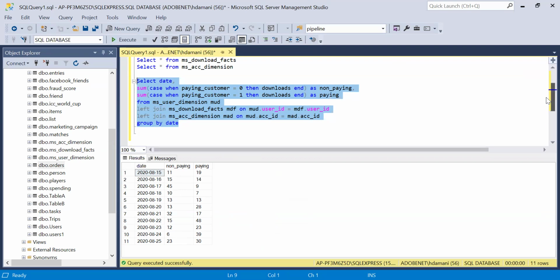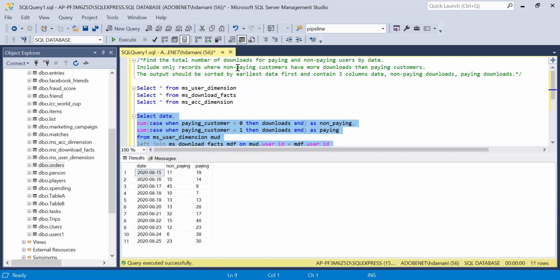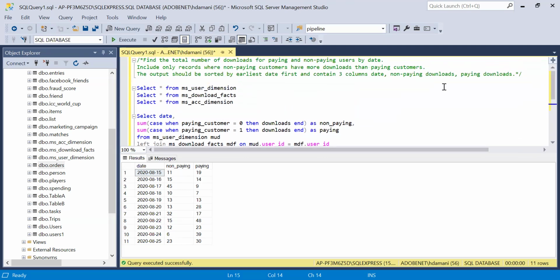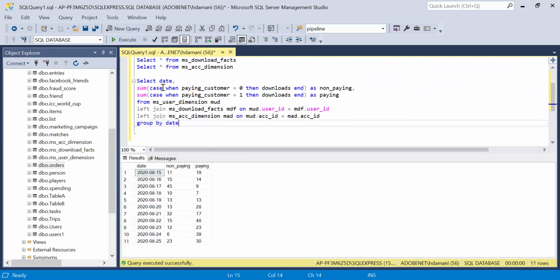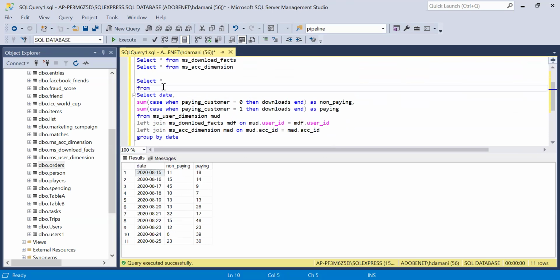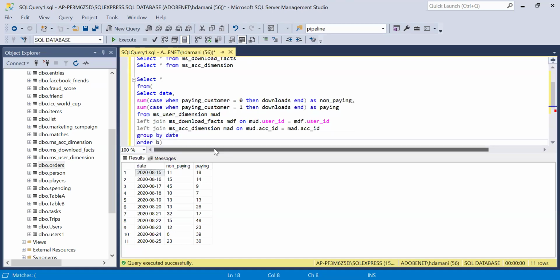Now in addition to this, what has been asked in this particular question is that we have to include only those records where non-paying customers have more downloads than paying customers, right? So I think this has become easy. This will become my inner query, and from this I have to fetch only those records where non-paying downloads are more than paying downloads. So this will be my inner query. I am selecting everything from this, and I will use order by as well, since we have to order it. So I'm using order by date, one more additional parameter, right?